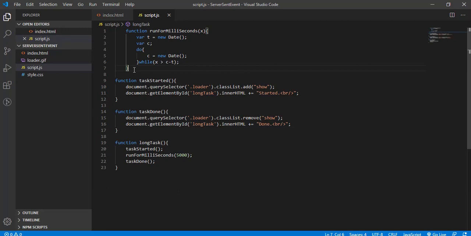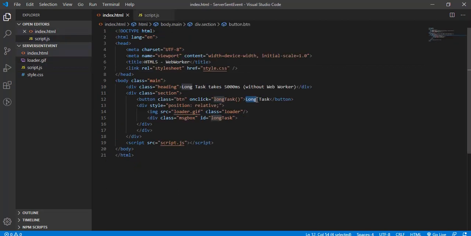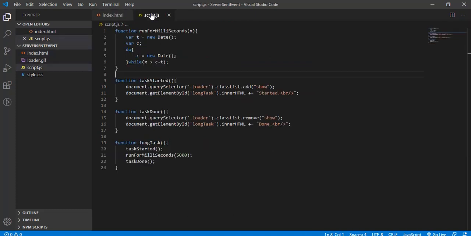So let's see first what I'm doing, just to demonstrate the problem. On clicking this button, I'm calling this function called long task. In long task, I'm calling this function which shows this image and types something in one div, and then I'm running this task which runs for 5000 milliseconds. I'm running this do while loop which is continuously checking the current time and the time difference, and checking if the difference is greater than 5000 milliseconds or 5 seconds, then it'll come back to here.